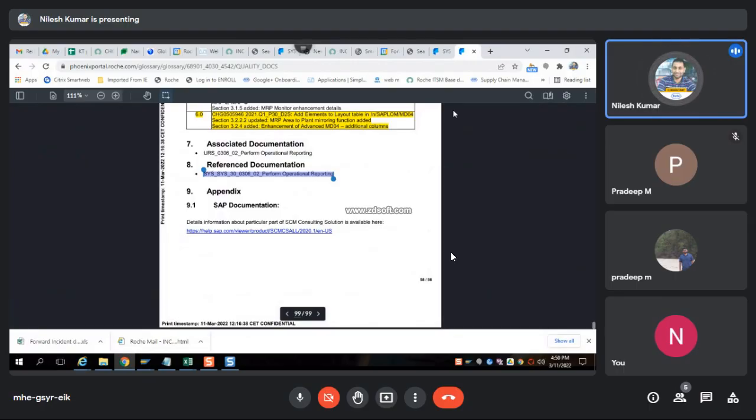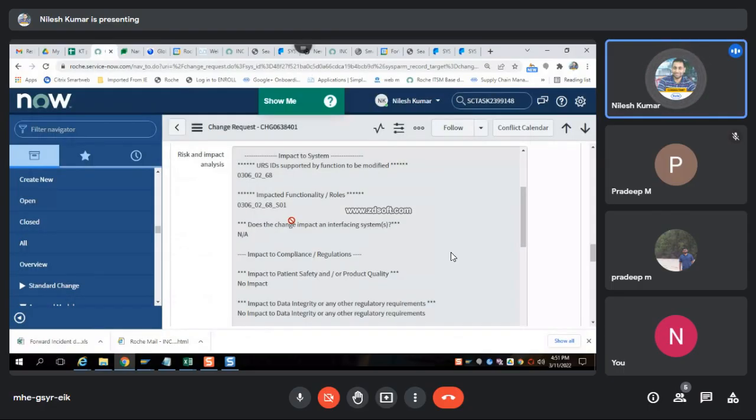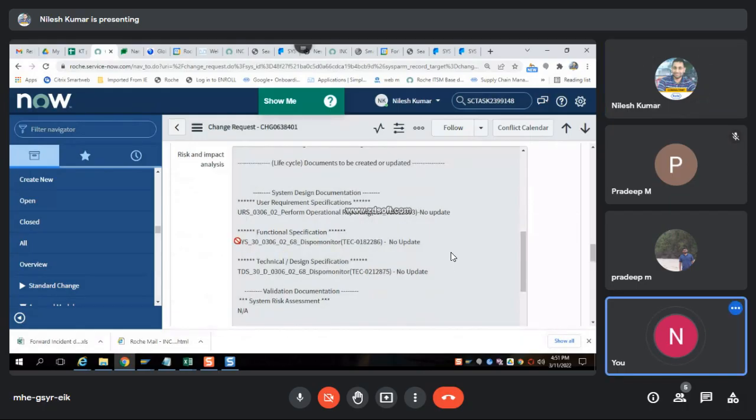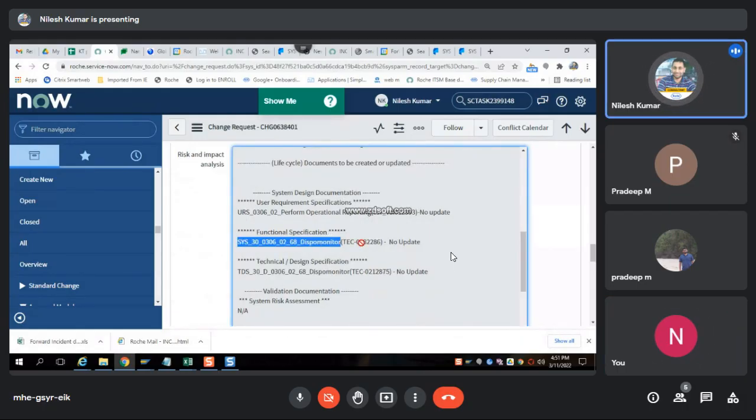After reading the document, check which fields they have mentioned that you have to update. It is not necessary that we update these fields, because in my CR I didn't update it. Even though I did this in the main customization, I didn't update it in my system documents because it was not required. So you have to make the decision yourself.